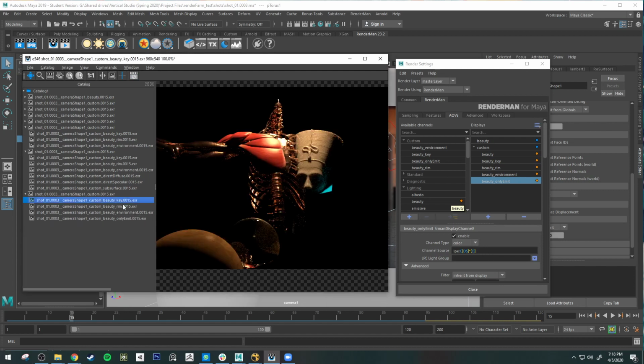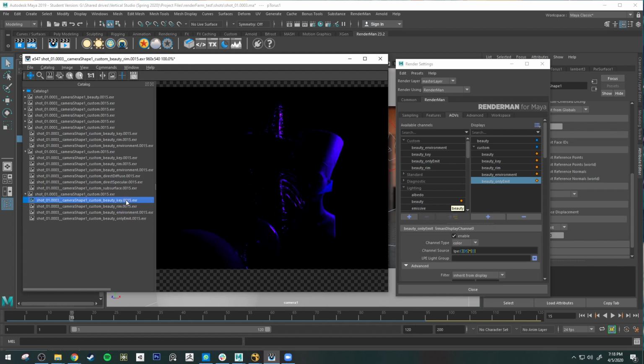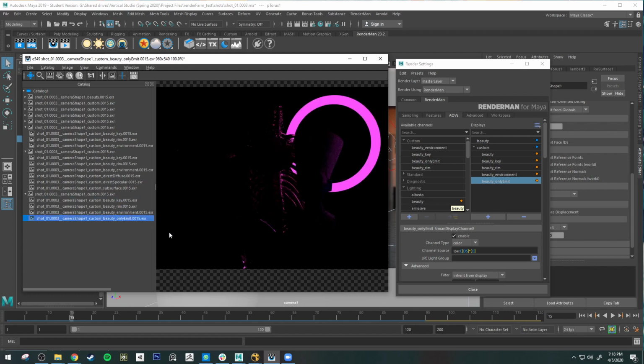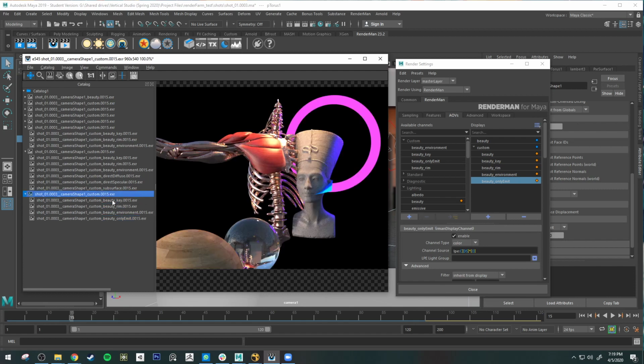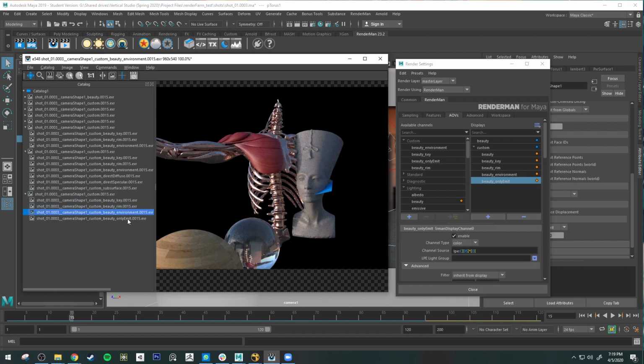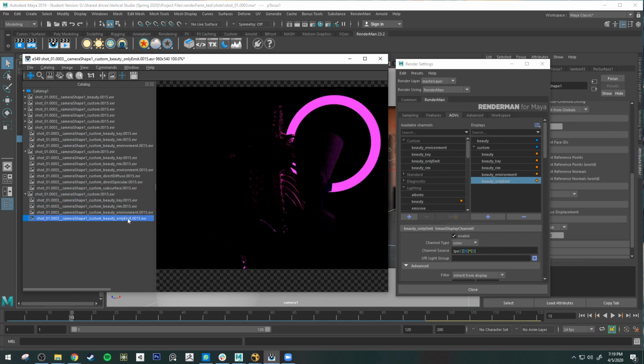So now we have our light groups without the emissive object in them, and then we have a pass with just the emissive information in it, right? So if you have emissive objects, something that's glowing in your scene, this is probably what you want to do if you want to isolate and control that emissive light, okay? So that should about do it for light grouping. That's about as complicated as it gets.